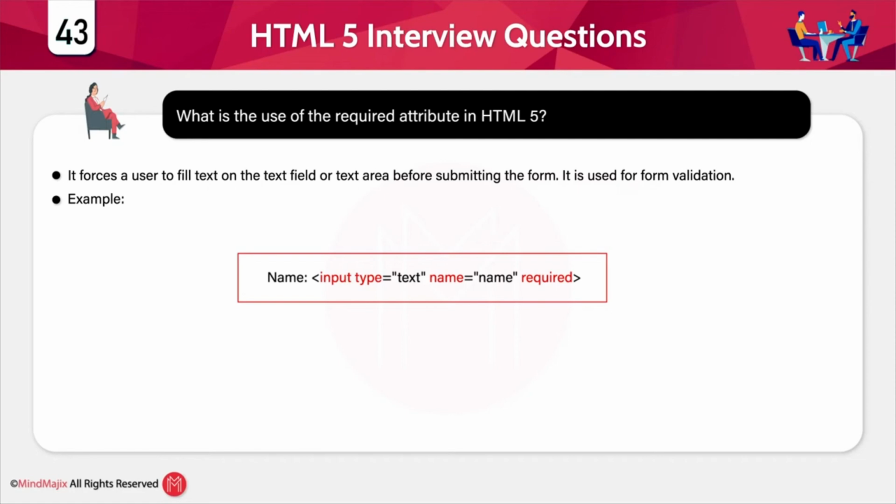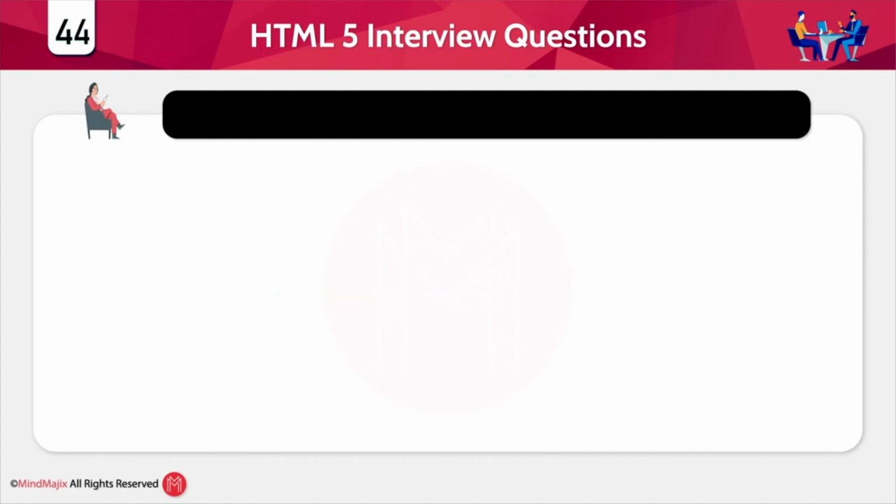That's why it's mandatory to give a name in the text field. That is the required attribute, guys.